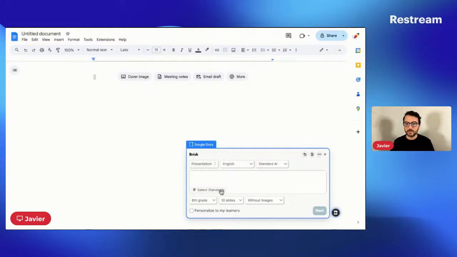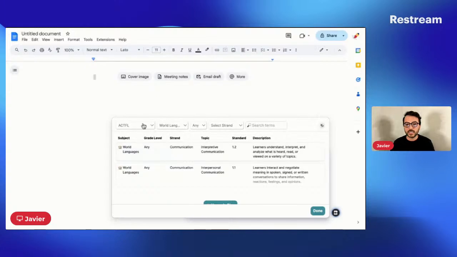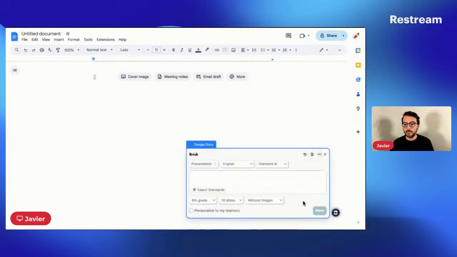And also in the paid version, you can select standards that are aligned to your presentation. You can choose from a long list of available standards here, and you can also search by topic and filter them down to find the ones you need. Again, this is only with the paid version.